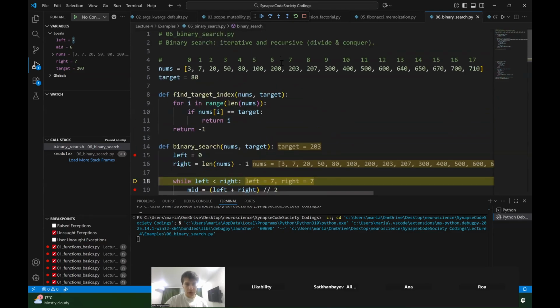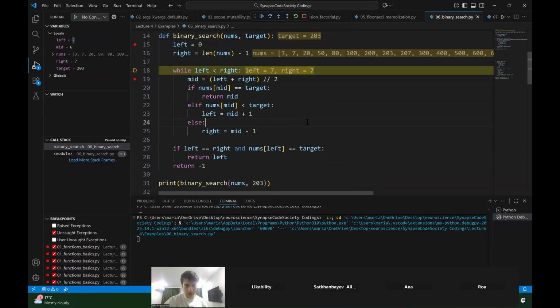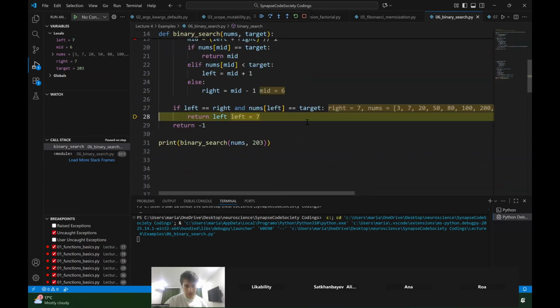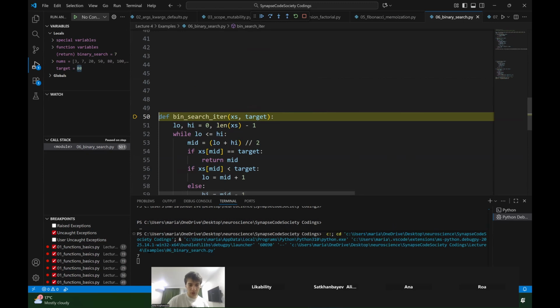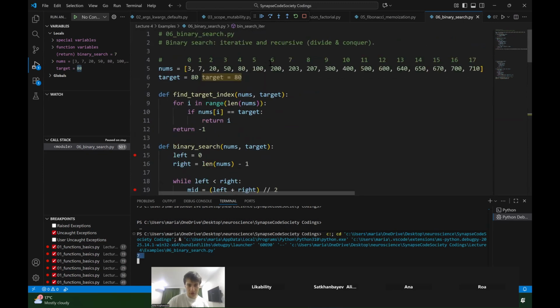And now the only one left is this place because we explored every other place. And we will see that it is equal. And then we will return that left. And just like that, we got our answer that it's at the index of 7, this 203.